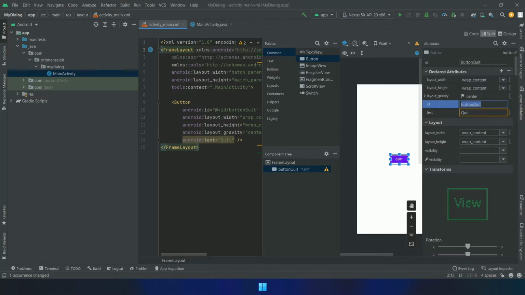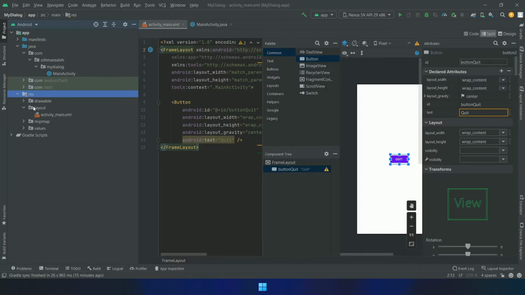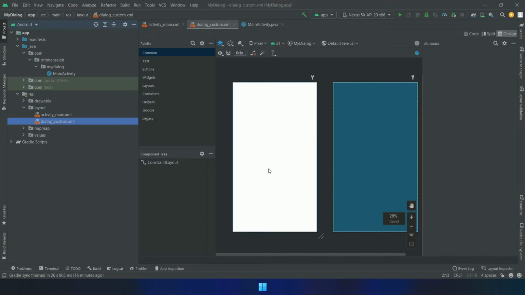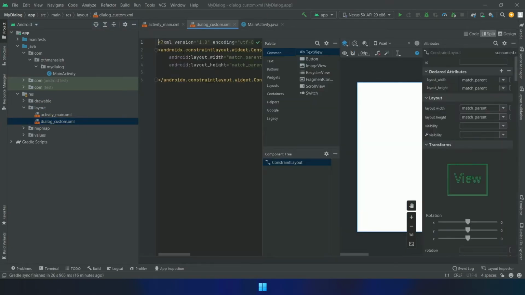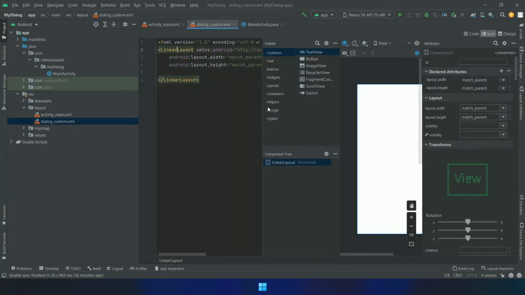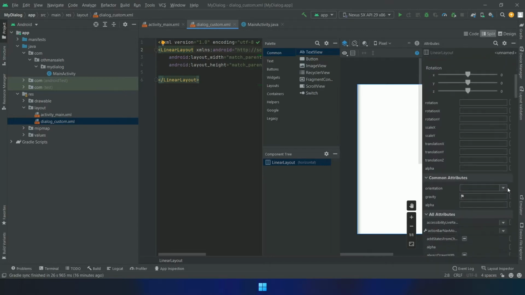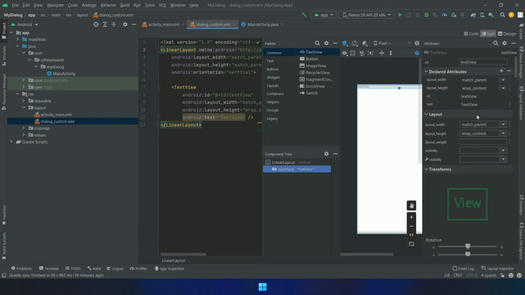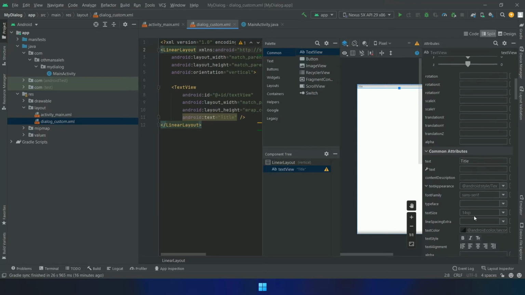Okay. So now that we have that, we just need to create the XML for the dialog. So we go to Resources, Layouts, New Layout Resource File. We're going to call it Dialog Custom. Then Dialog Custom, just going to set it to a linear layout. Then we're going to make it vertical, orientation, vertical. And we're going to put, first we're going to put text here. Just write title. Make it a little bit bigger.